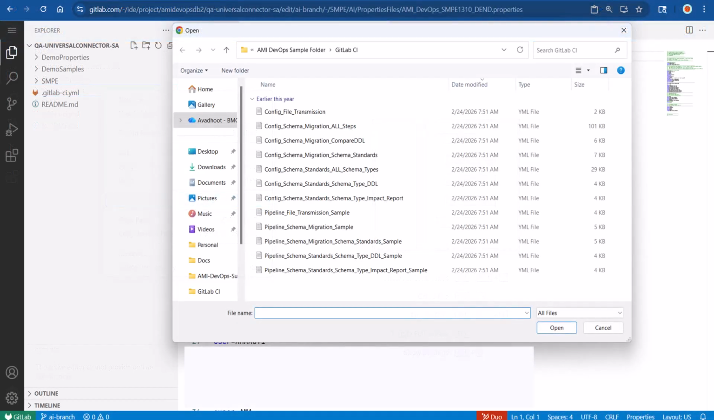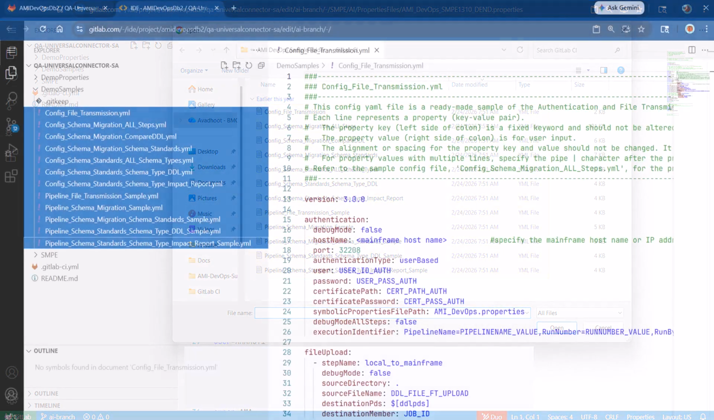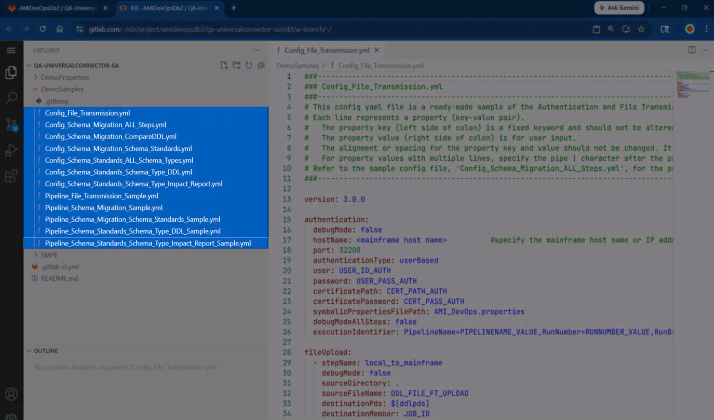Browse to the sample configuration and pipeline YAML files. These files are located in the AMI DevOps sample folder within the GitLab CI directory of the extracted Universal Connector package. Select all sample configuration and pipeline files for upload. The sample configuration and pipeline files are now available in the Demo Samples folder.